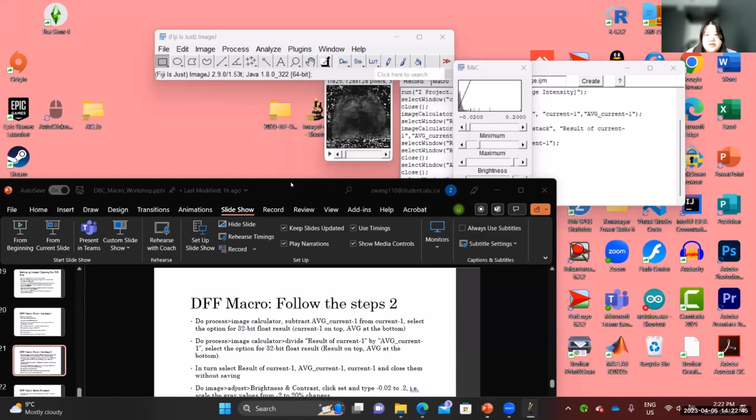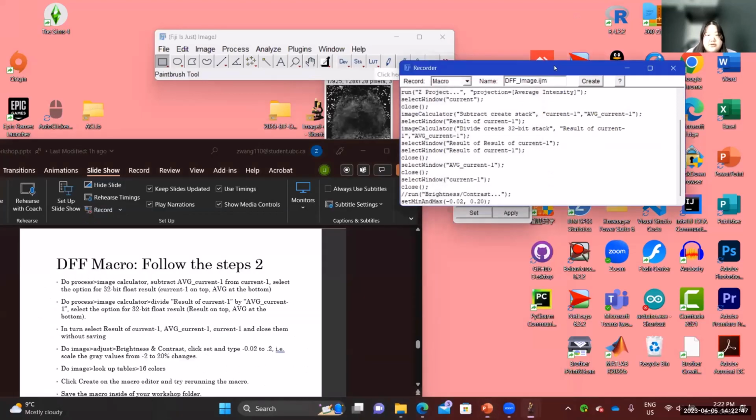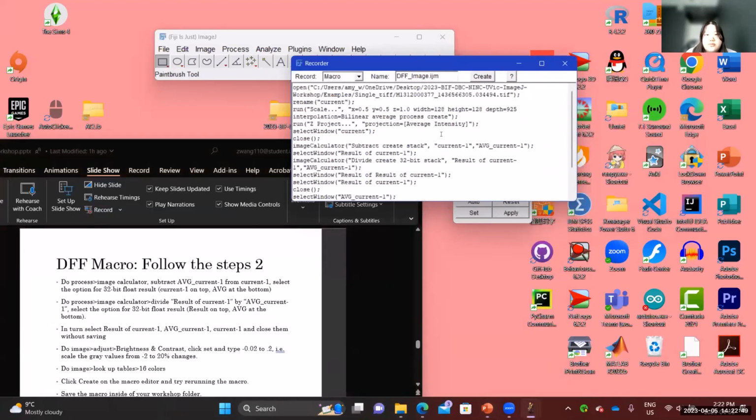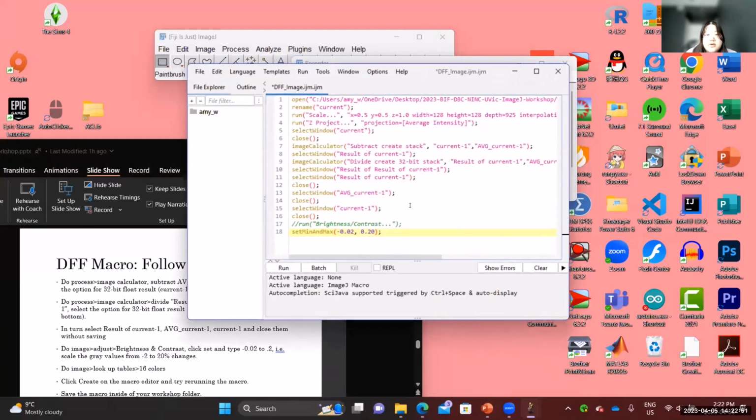So that's done, and let's take a look at our macro, and we're going to press Create. I know someone in the chat asked if you can add to your macro later after you're saving it. You totally can. You just have to open up this macro editor, and then you should be able to add lines that you want.